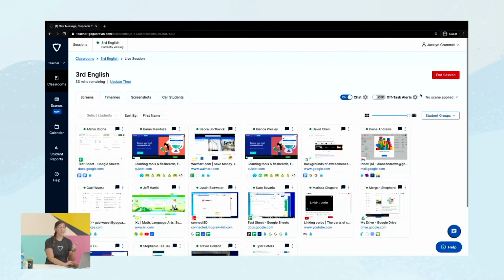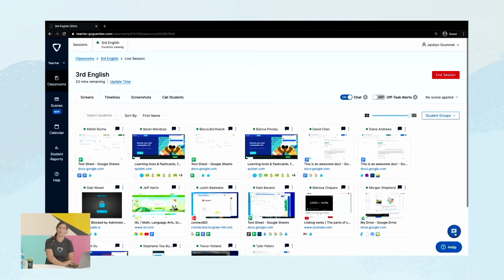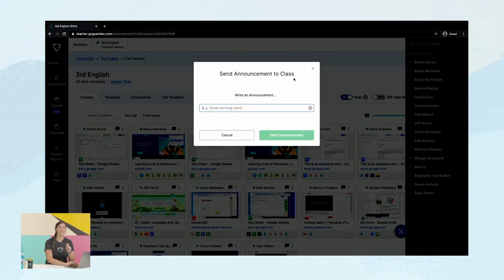Now, we can also send announcements to our students. To see all of our students who are available to chat, in the bottom right-hand corner, we will see that chat icon, just above the help bubble. When we click there, it opens up a side drawer. All of our students in our classroom are here. And then at the very top, next to my name, we're going to see this megaphone icon. That megaphone will give you the option to send an announcement to the class as a whole.